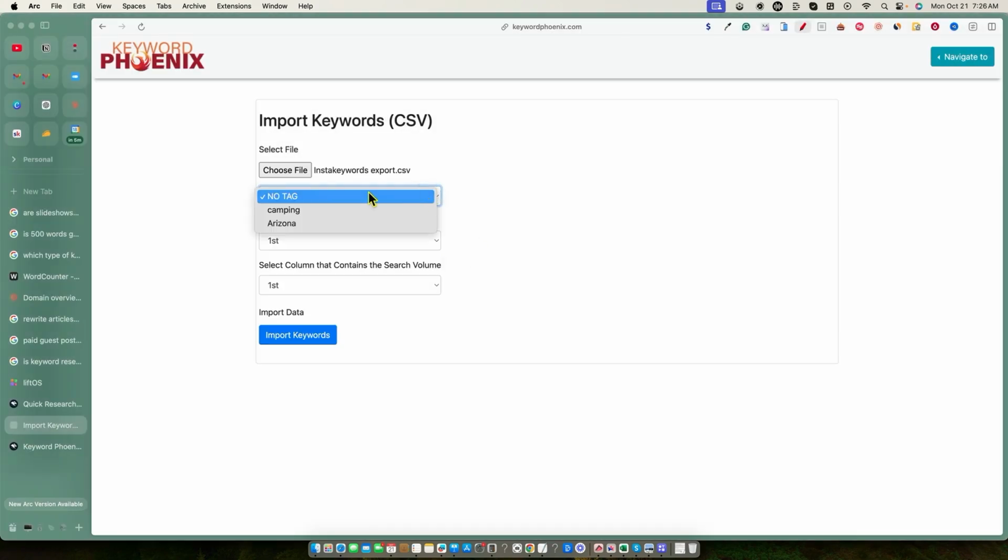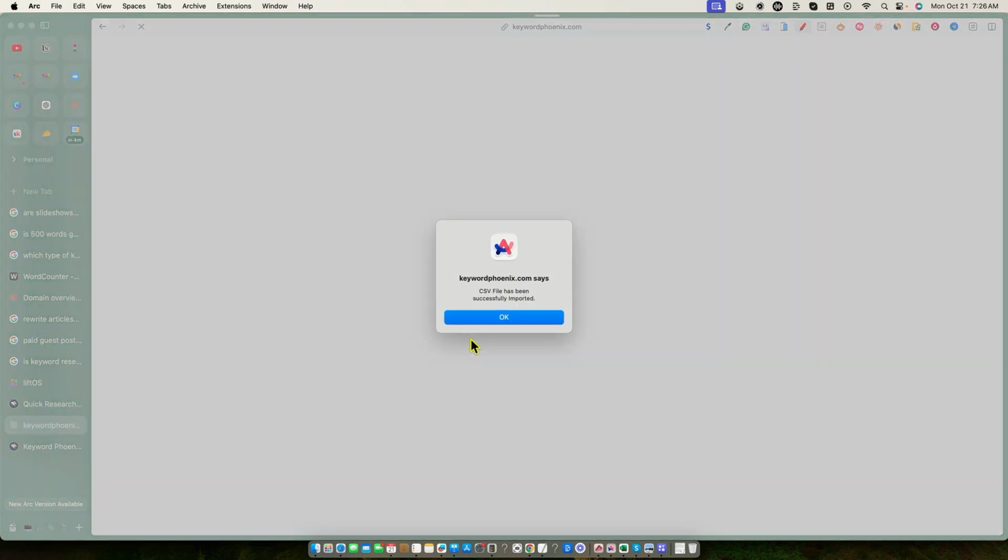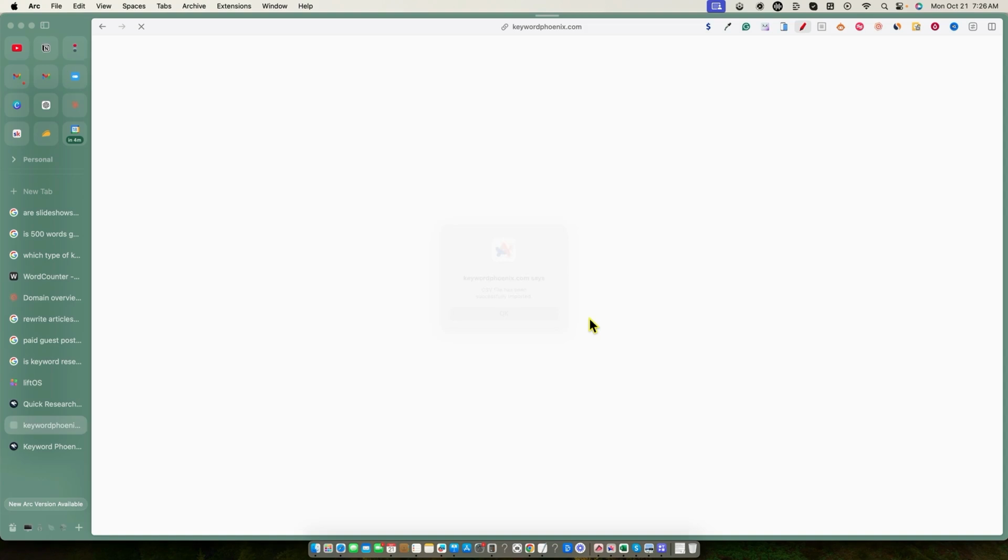Now we could tag this. I have a couple tags in here. I would need to tag this as whatever the keyword was on this one, I forgot, but you can add your tag, which is super cool. I'm going to skip that for now. The column that contains the keywords is the first column, and the column that contains the search volume is the second column, right? And we're going to push import keywords. And so now it is going to import this for us, and we're going to have search volume.